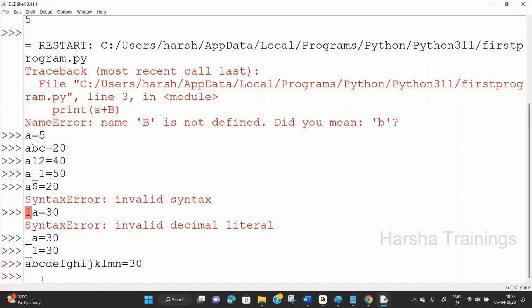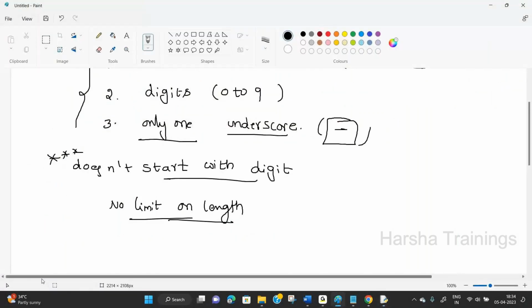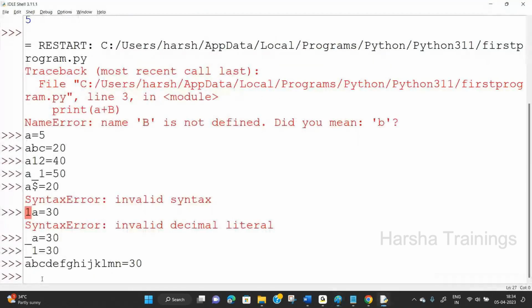Why are we using this word? Except for Python, in the remaining programming languages, the length of a name, that is the identifier, is fixed. You have to use at most this many characters only. But in Python, there is no limit. Even though there is no limit, generally we do not prefer to use very long names. Depending on the requirement of the program, you use the variable. Anyway, there is no limit.